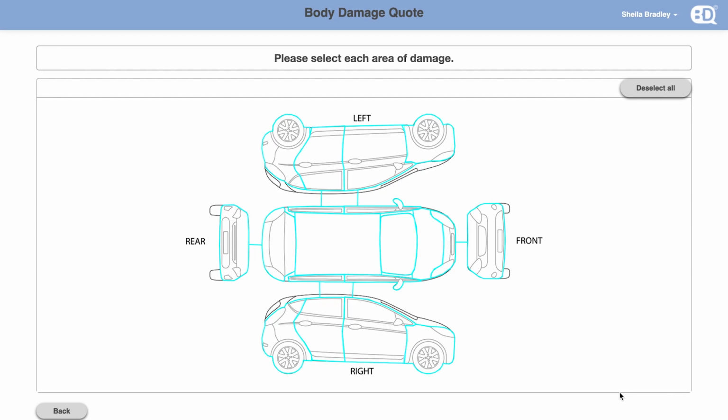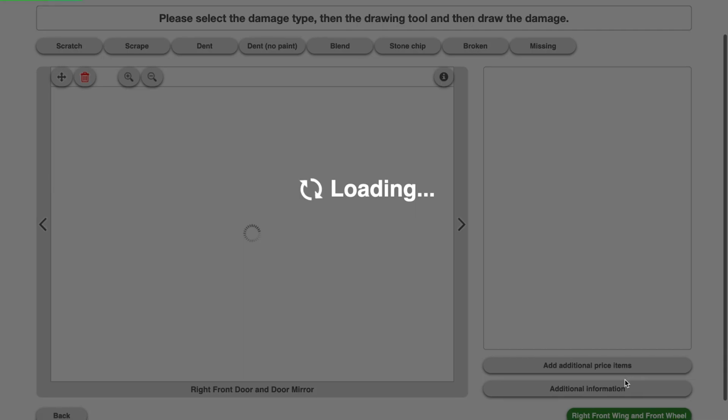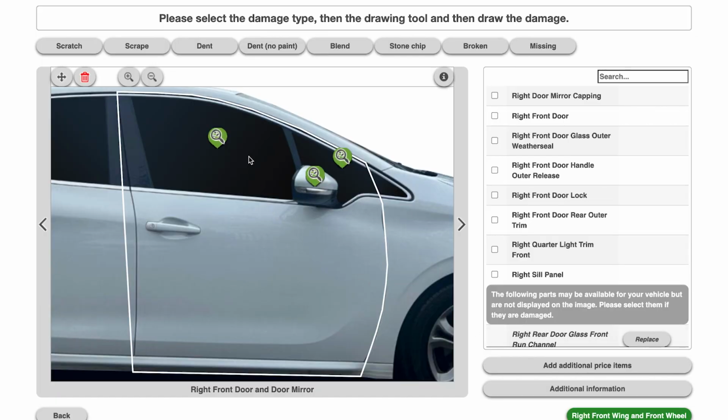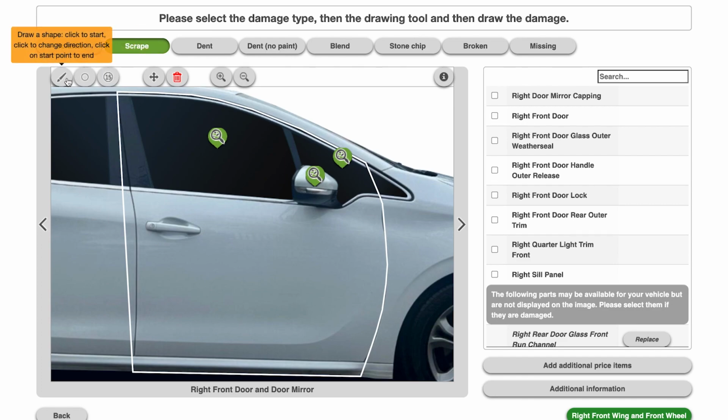You're then presented with the appropriate square of the vehicle, and you then need to identify the areas where the damage is by clicking on the appropriate part. You're then presented with a stock image of the vehicle, and what you then need to do is draw damage on the photograph that you can see on the customer's vehicle in front of you. And you do that by first selecting the appropriate damage type and then the appropriate drawing tool.